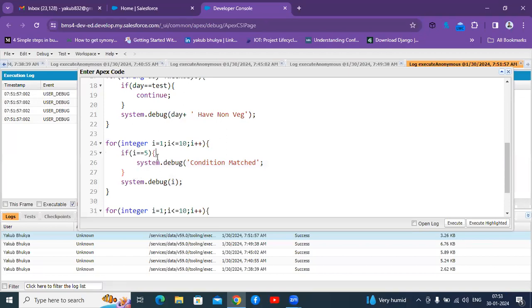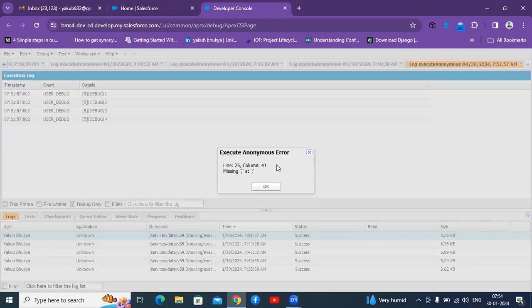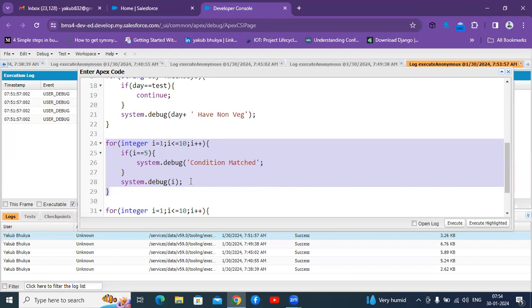For loop, this one is open. Okay, this bracket is open. This is closer, this is closer. Okay. What the hell? A semicolon is missing somewhere. Oh, here we should close it now. Yes. Now I close it.